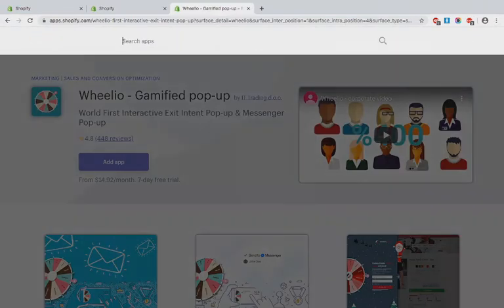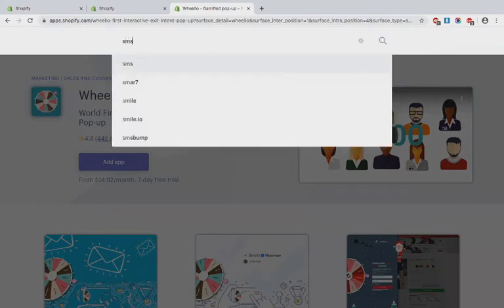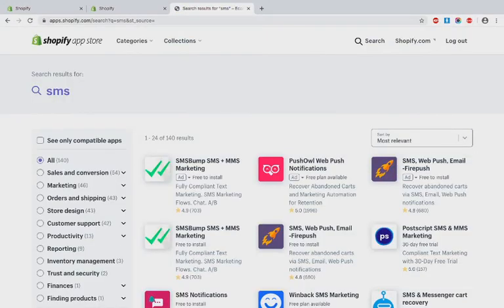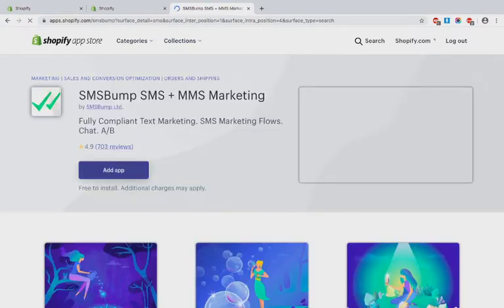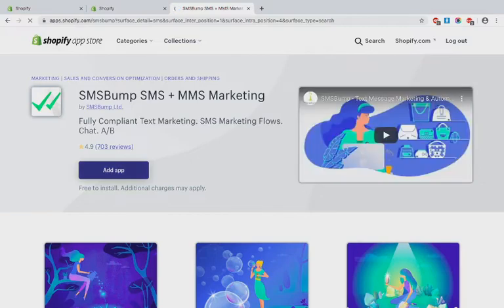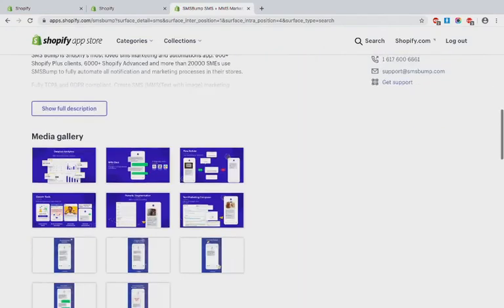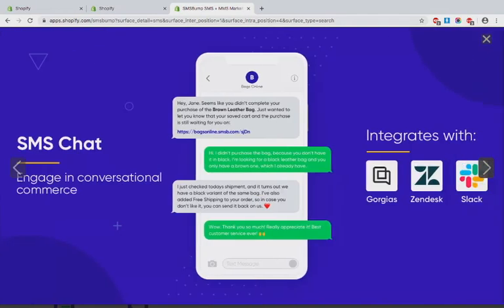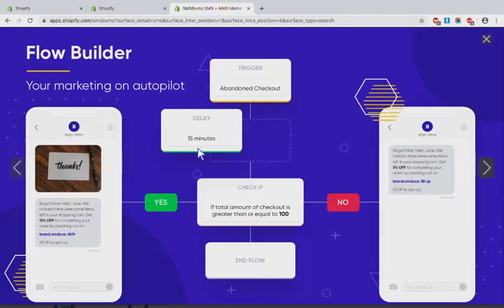And then another app that I use is called SMS Bump. SMS Bump combined with Willio is so powerful because even though people leave your store, even though they leave the website, with SMS Bump they receive a text message that says, "Hey, I've seen that you left checkout. Here's 10% off." You can add triggers, you can add delays.